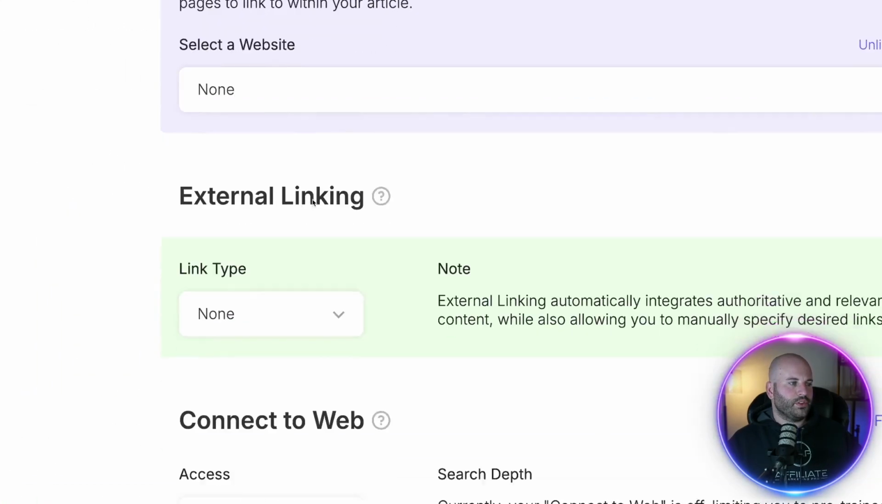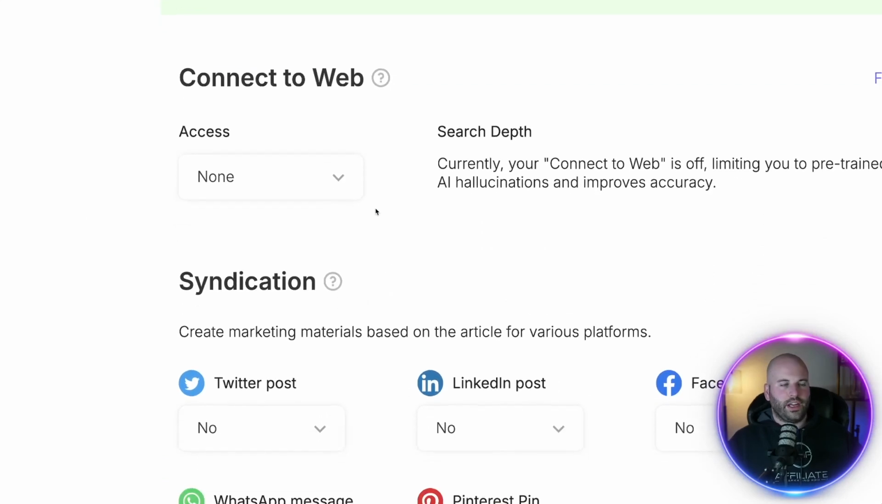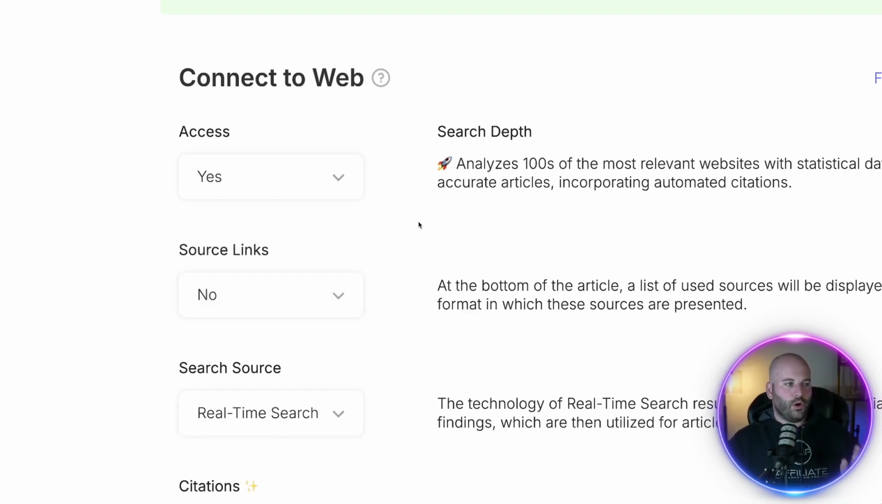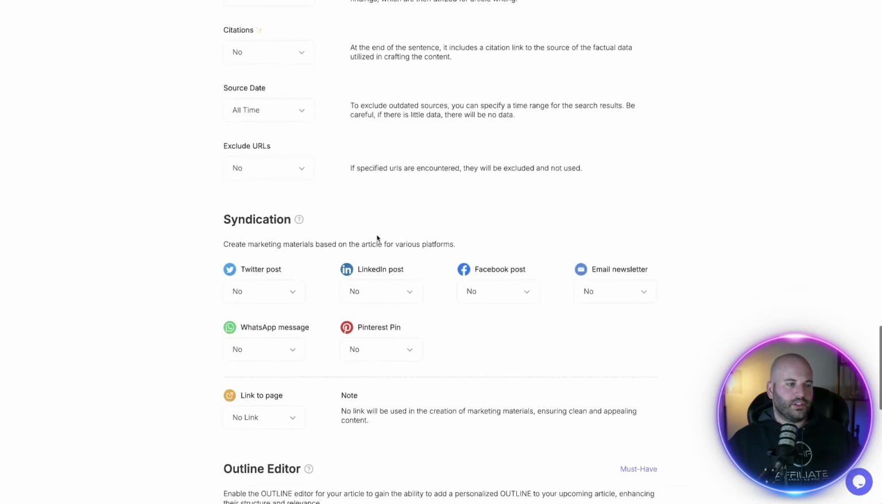You can do internal linking, external linking, and the most important thing that I want to share with you right here is to connect it to the web. So what this means is that when you connect it to the web, it's going to go out and do research and find relevant topics, find relevant information, and bring that into your article. So you do want this on. You always want this on, in my opinion. And you can make some adjustments to it right here.